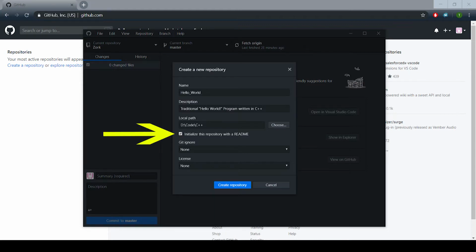Initializing with a README creates a README file in the repo that you can edit. The git ignore section is actually very important, so don't ignore it. Depending on what you're doing, you'll want a different git ignore file in your repo. This file basically tells the client to ignore any changes in certain file types.